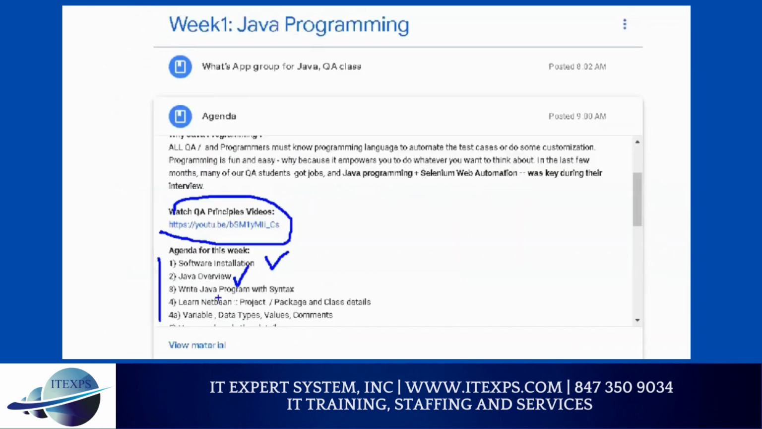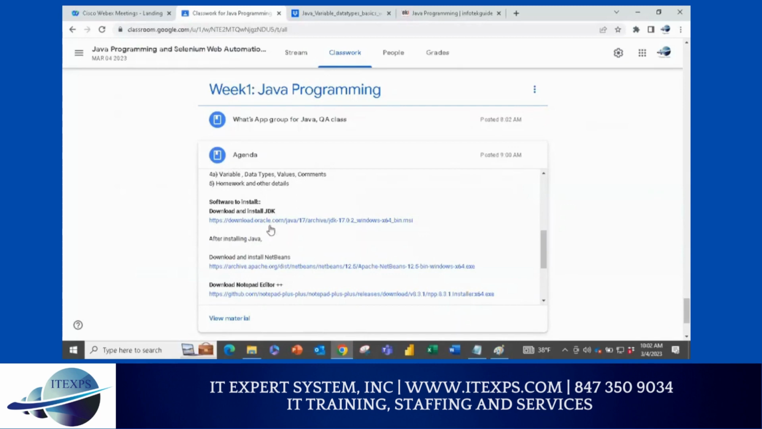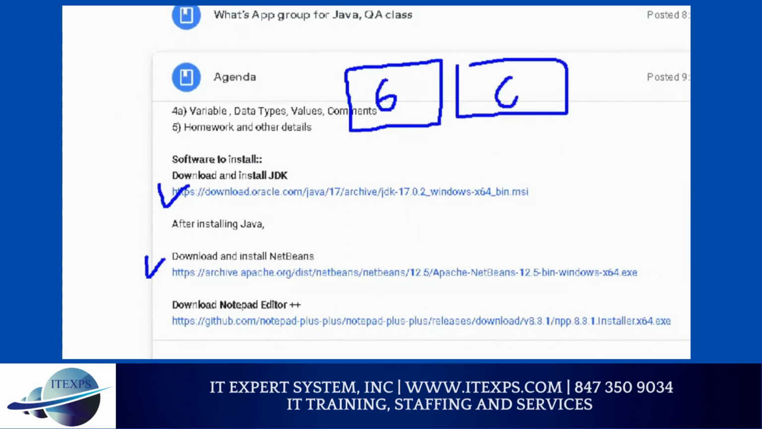Okay. Now, if you go further, I always list the software to download. This is the software you download, but this software is for Windows. In case you have a Mac, I'll show you how to download. It's not that complex. These two software will make our life easy for the next 10 to 12 weeks, I can guarantee. If you do the math, 6 weeks of NetBeans, then around 6 weeks of Selenium. So in total, it will take around 12 weeks.